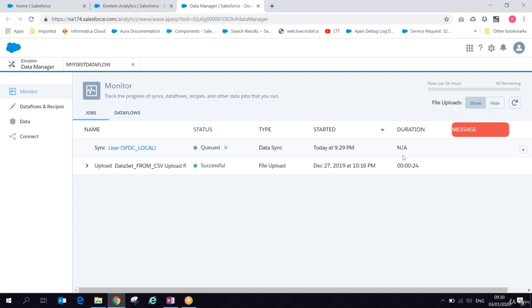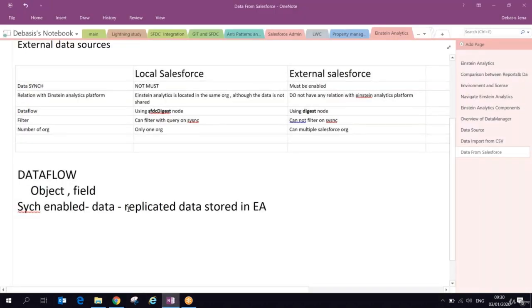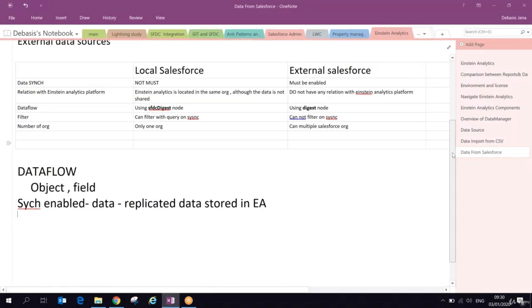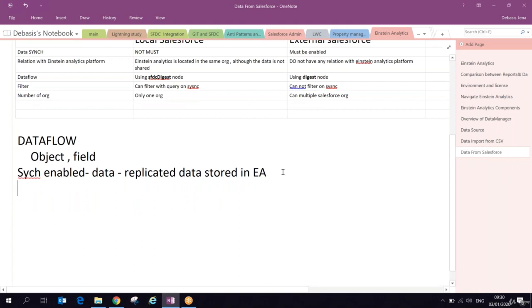So let me show you what I was saying. Whenever you have sync enabled, the data will be replicated to the data source. If not, then each time you run the data sync, my data comes directly from the Salesforce server. For example, let's consider I have my Salesforce server. I'm showing how it happens without data sync, and what is going to happen with the data sync.